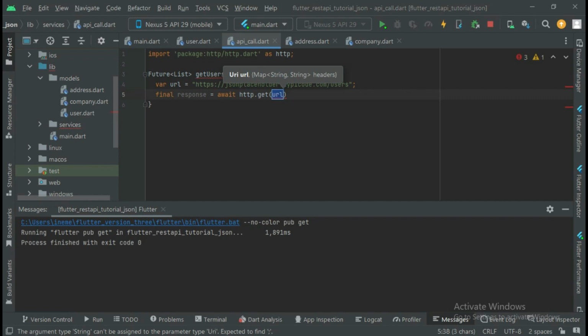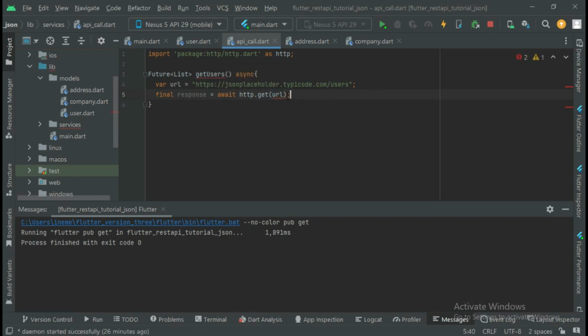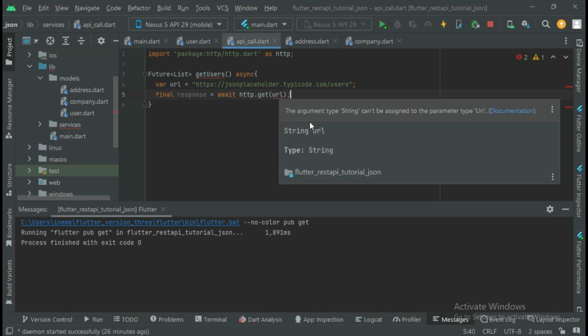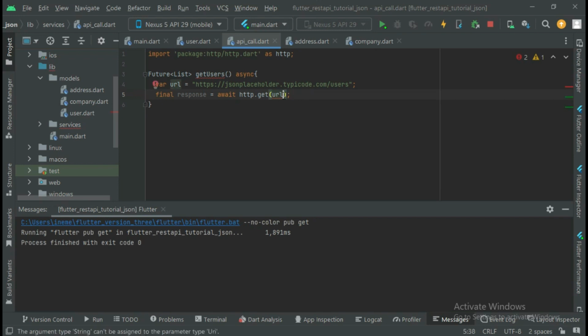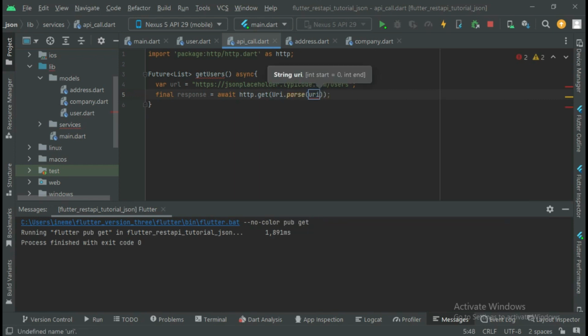So our URL needs to be in this http.get, but before then we need to convert it. If you just put the URL here, look at the error it is going to show you. You can see that it's going to show you an error that type String cannot be assigned to parameter of Uri. So we need to convert it to a Uri. So we set Uri.parse. So now we can put our URL. So this our URL here is now inserted here. So it has been converted to a Uri.